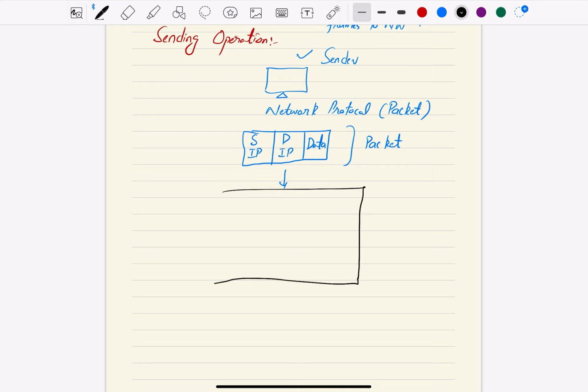This is, for example, your NIC. Now what's going to happen in the NIC? The NIC, or network interface card, will append two main things: source MAC address and destination MAC address. Again, the source IP address will remain there, the destination IP address will remain there, the data will remain there, and besides that, it will also add a CRC.